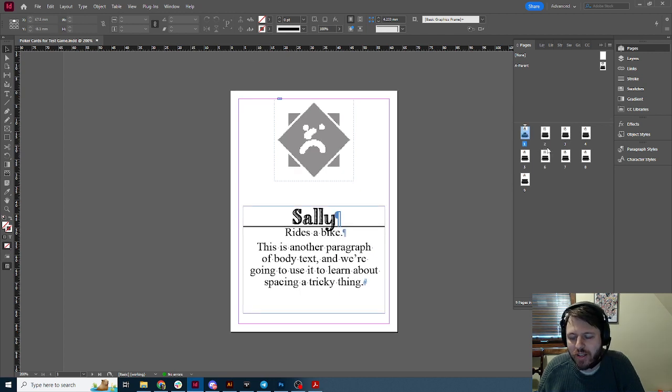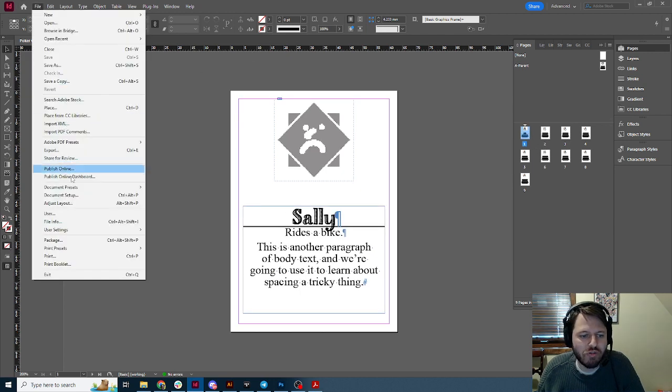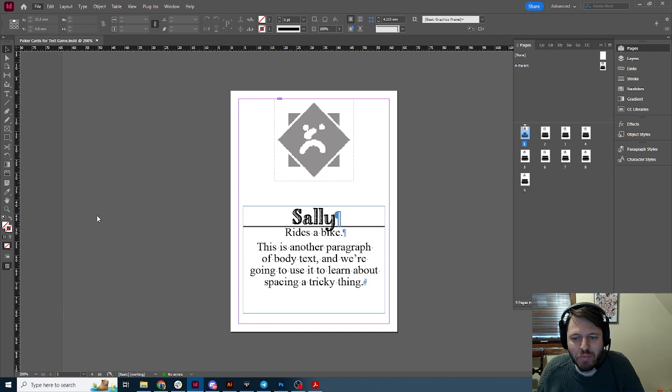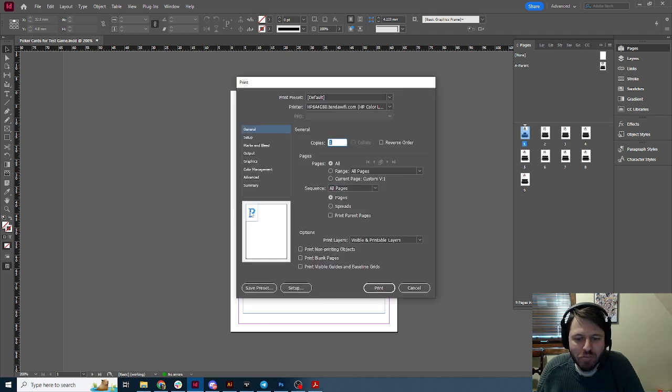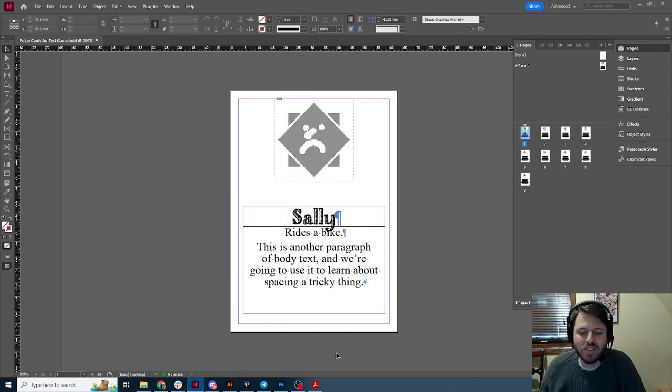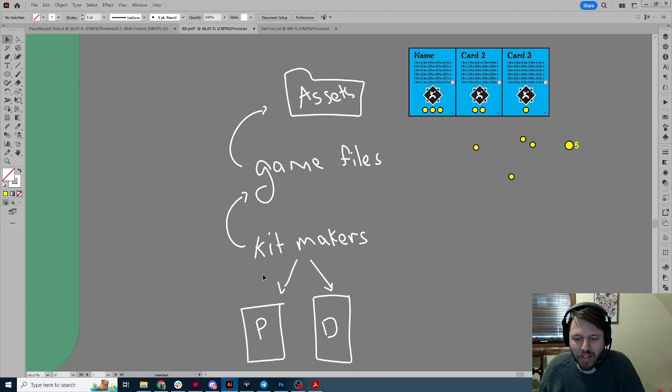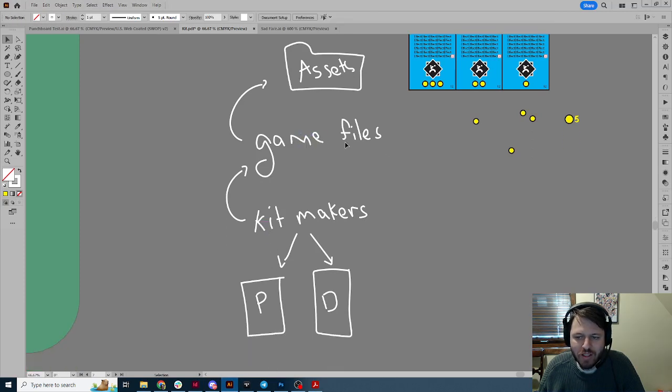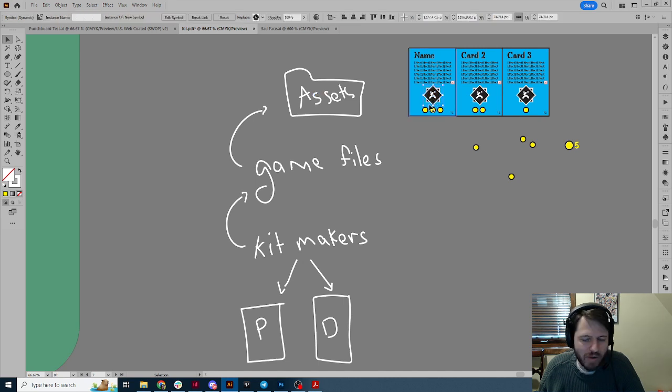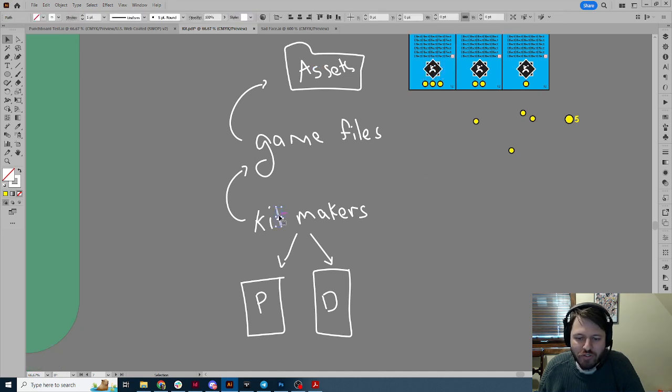But what do we do with these? We would not want to go File, Print. This would be bad because what this is going to do is print one card on every page. So we're going to have nine pages with a single card on them. So instead, I want to go back to our little file plan, and we can say, okay, we've got a game file, poker cards. It's using an asset, our little sad face that we made. And then we're going to make another file that's going to be our kit maker. Okay, so let's make a kit maker.